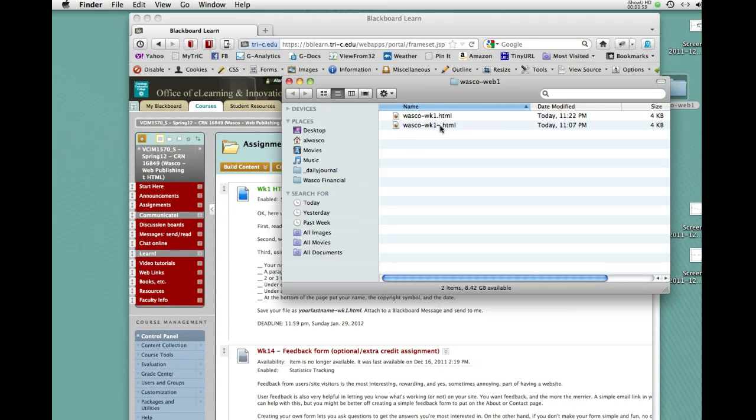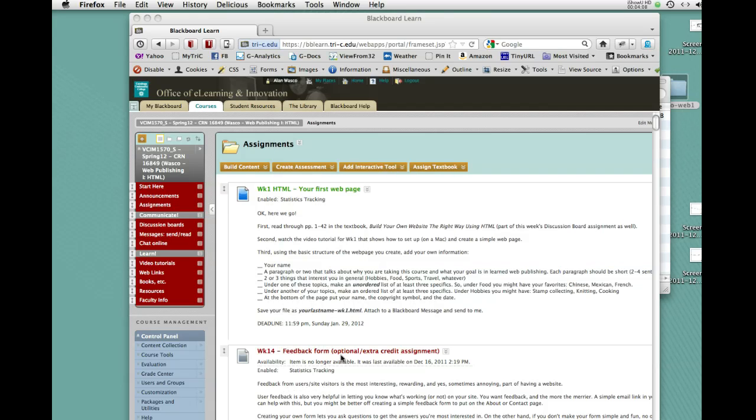Again, this thing with the little tilde after it is an auto-saved file. I'm going to delete that because it's just a waste of space. I'm going to drag this icon to the Firefox icon in my dock.